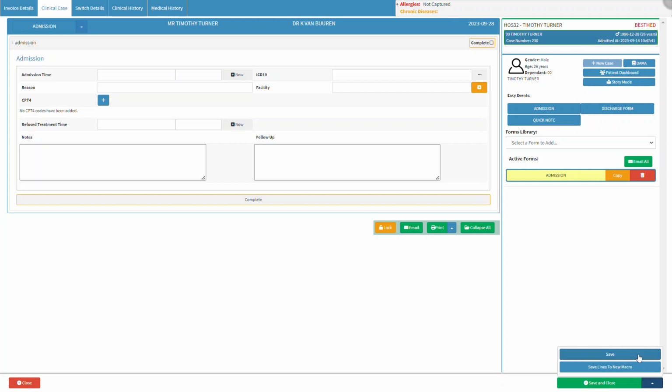Click on the Save button to save changes made on the form but remain on the clinical case screen. Click on the Save Lines to New Macro button to create a new macro. For more information regarding macros, please refer to the Macros Building Combinations user manual linked in this video's description.